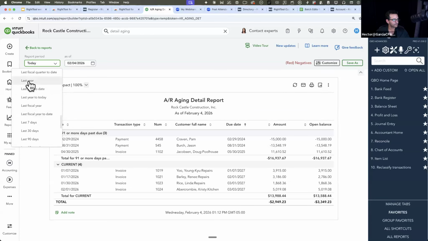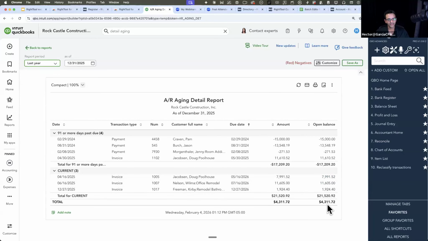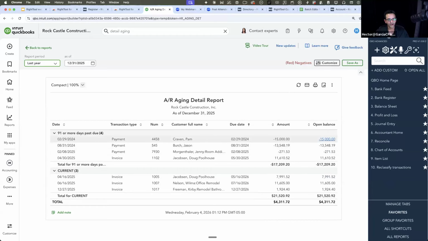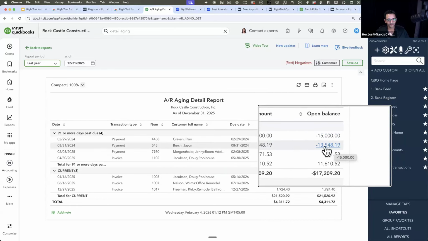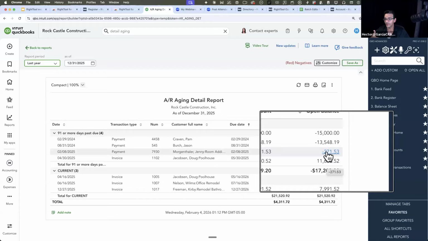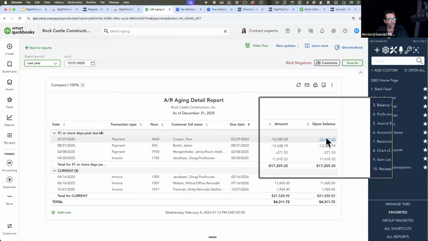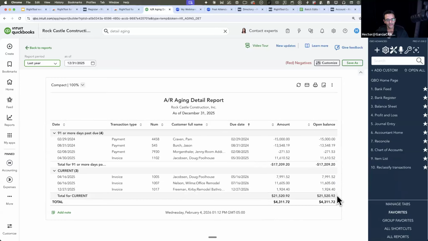I'm going to do last year, and what I want to show you is there's the same 4,311. Some of these payments have open balances, so that's the example that she gave. We have a whole bunch of payments that don't have accompanying invoices, so to speak. And I also have, or I may have, invoices as well. So I have a combination of invoices and payments that are causing problems with open balances.